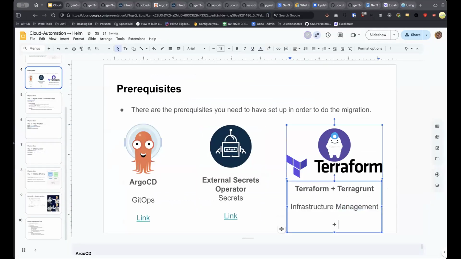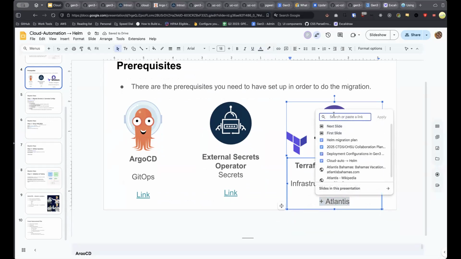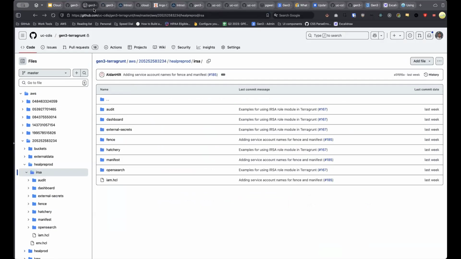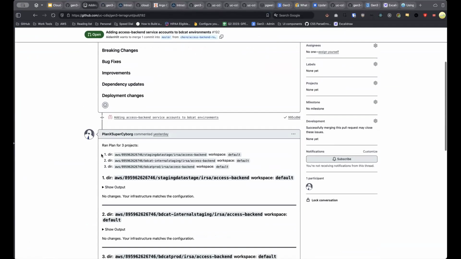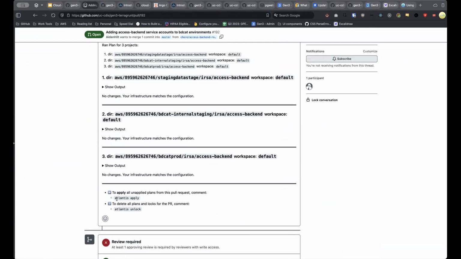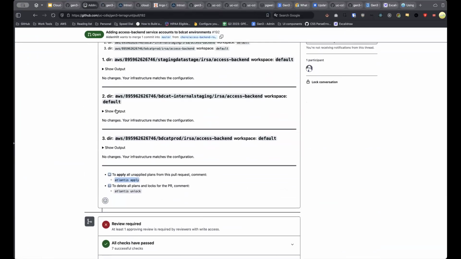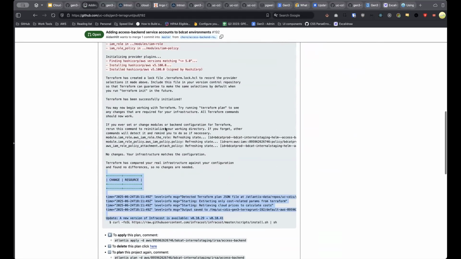Is it for managing the state files? Or the state files are in S3. Yeah, state files are always in S3, and Atlantis basically just executes things, so it runs a plan. Let me see if I can find an example. Here you can see you just comment "atlantis apply", and then it will go in and apply whatever changes you see here. This is what it's going to do.